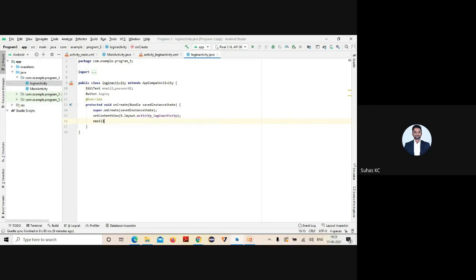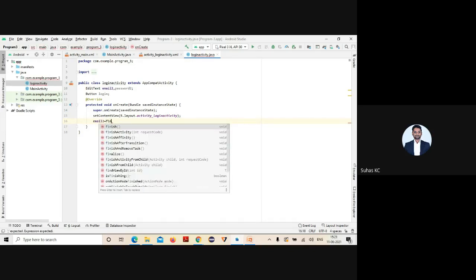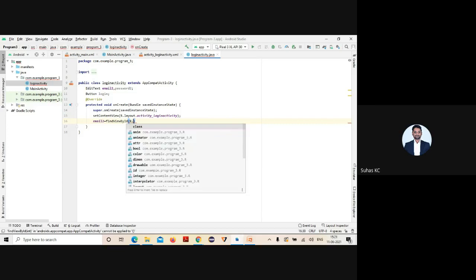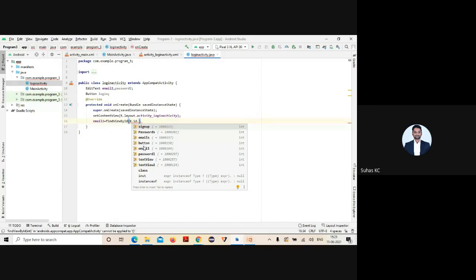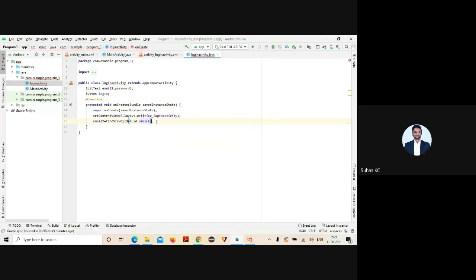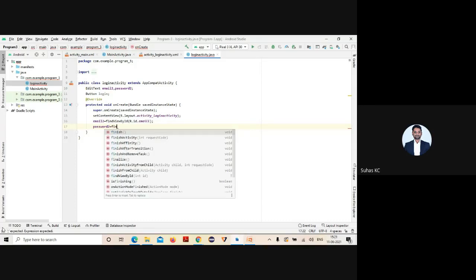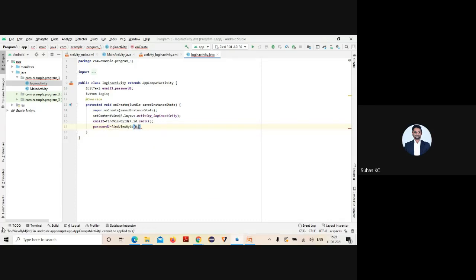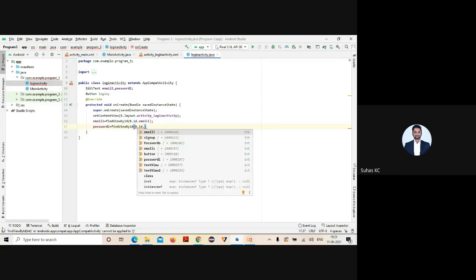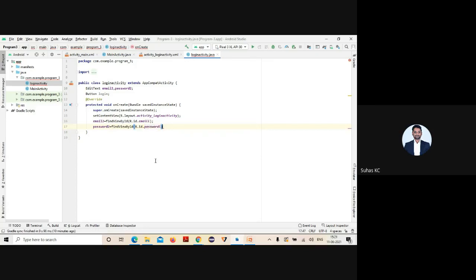Email 2 equal to, which method is used? Find view by ID, R dot id dot, what is the ID I have given there? Email L, that's the email ID I have given. One more component is identified in your Java by which variable? Password 2 equal to. How am I going to identify that component? By using the method find view by ID, R dot id dot, which is the particular ID I've given to your password. Password L. Okay, so just close this one.